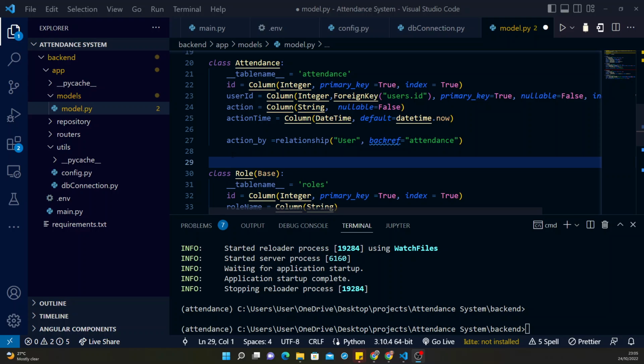So in Python, there are so many libraries for doing this. But in this project, I'm going to use Alembic, to run all my migration changes to my database or any other thing.